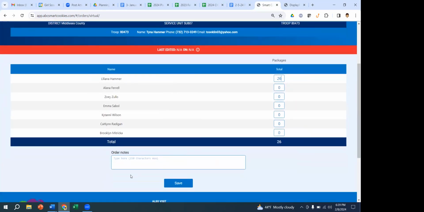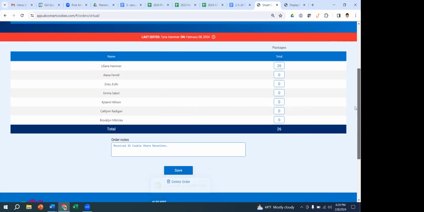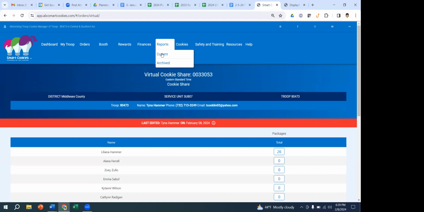virtually came over from there, and then you can type in whatever notes, and I'm just going to do it so we can show you how the report changed. Some troops just add this up the entire cookie season and then do it at one time. Others will just keep doing it every time they want to. So now I was going to do it at the end. I thought that would make more sense, right?